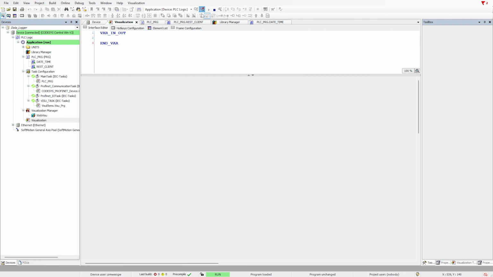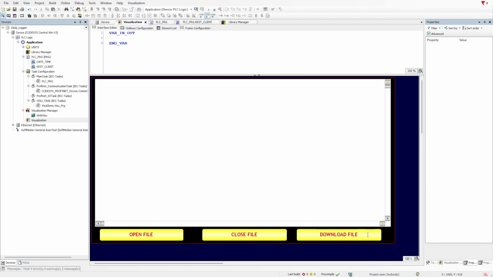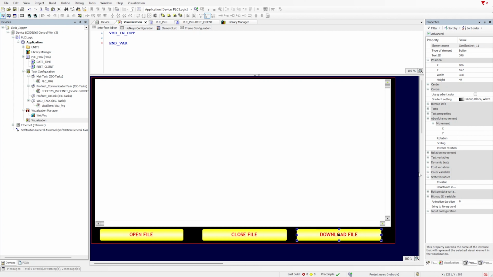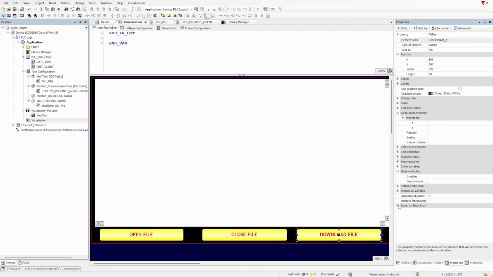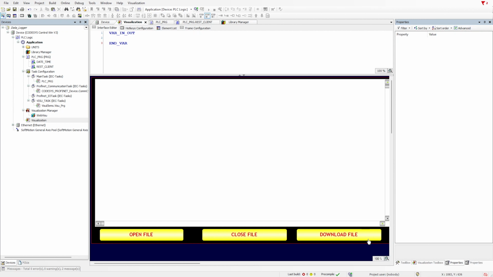So log out here, and I want to add a new button. I'll add an extra button here. I'll just copy this button and put it here. And I'm going to call this, the text here, I'll just say download file. And I'll come here and remove this toggle property because we don't need it anymore.